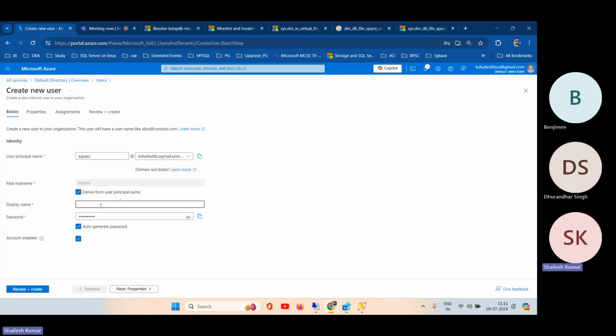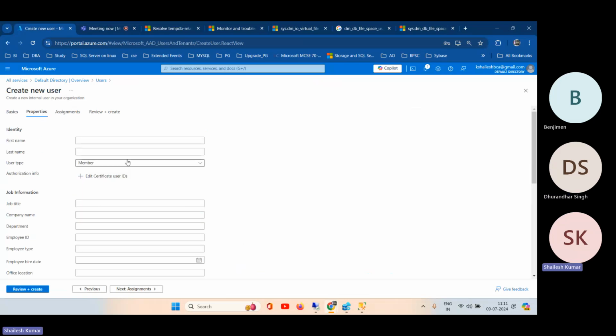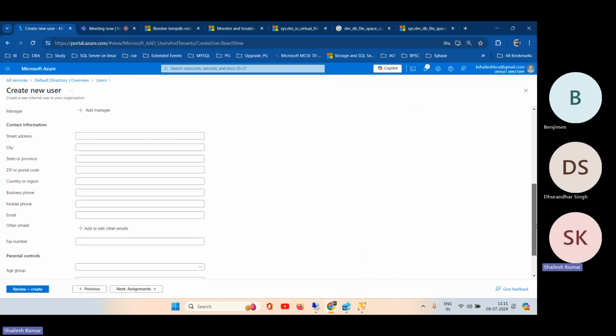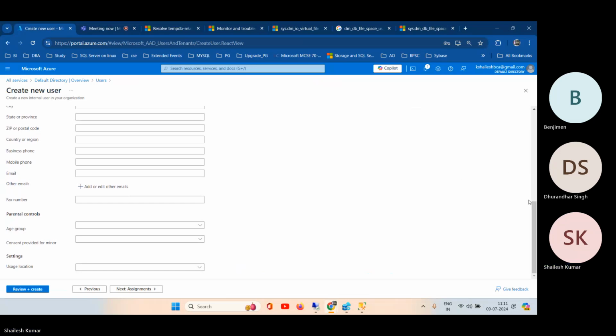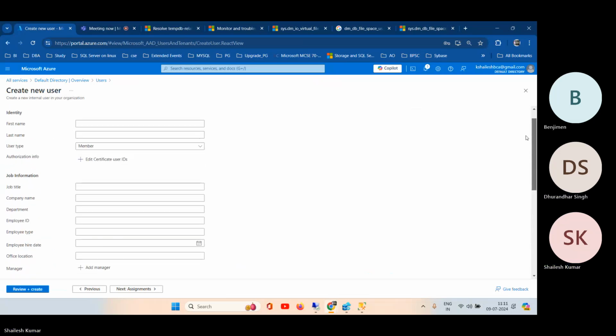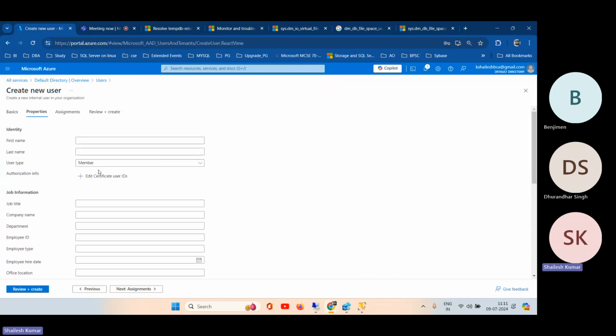Just pass the display name, Azure pass. Then the properties. We can define all these things, job ID and all, if you have them, else you can ignore. You can add email ID and all. Now the main part is assigning. First we can set also a member. This is a guest or member, so you can set member by default.